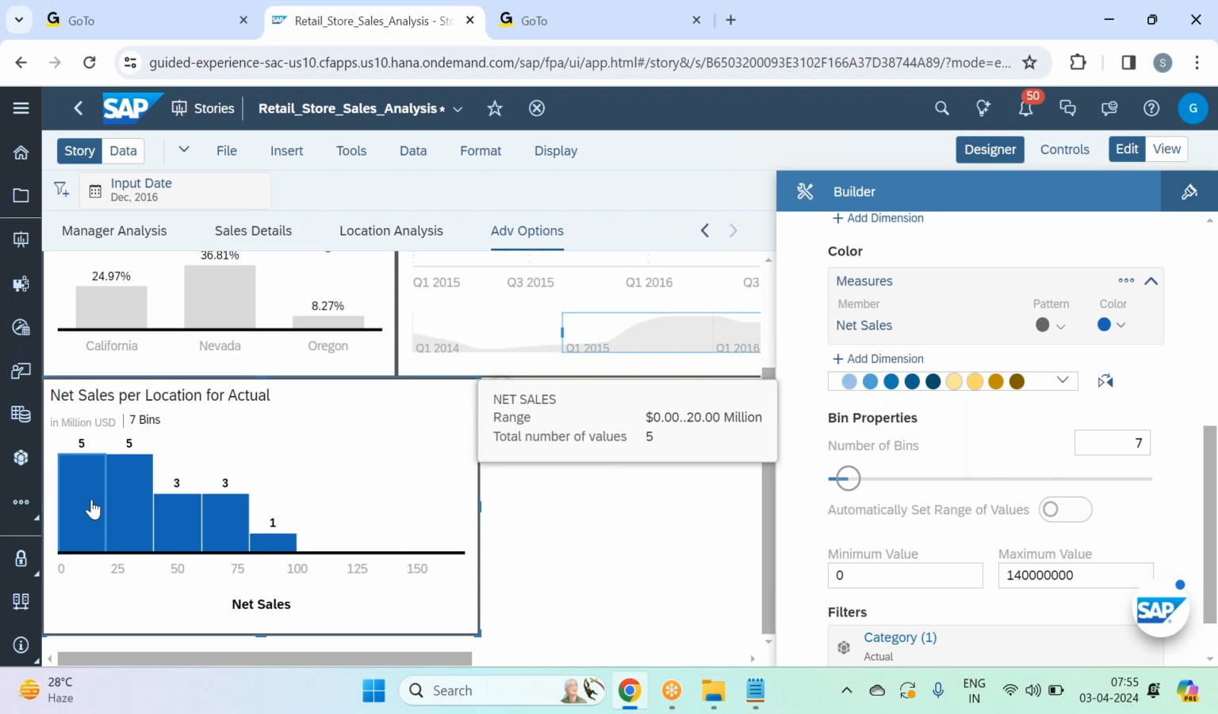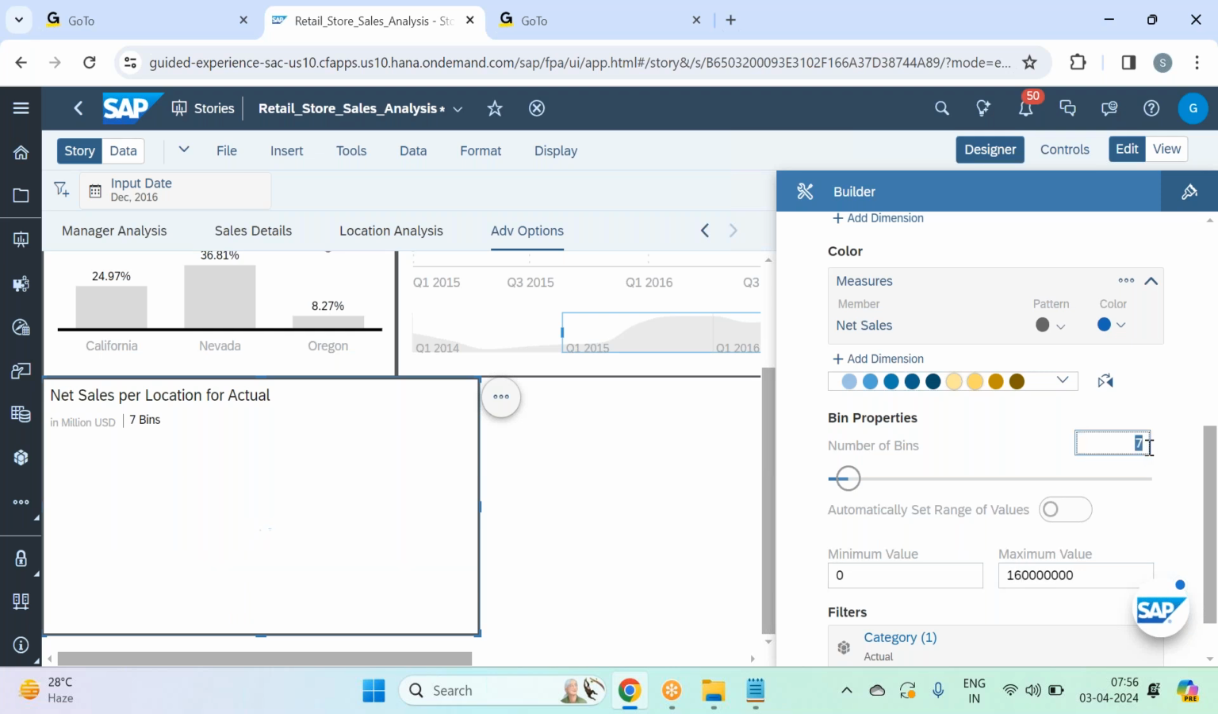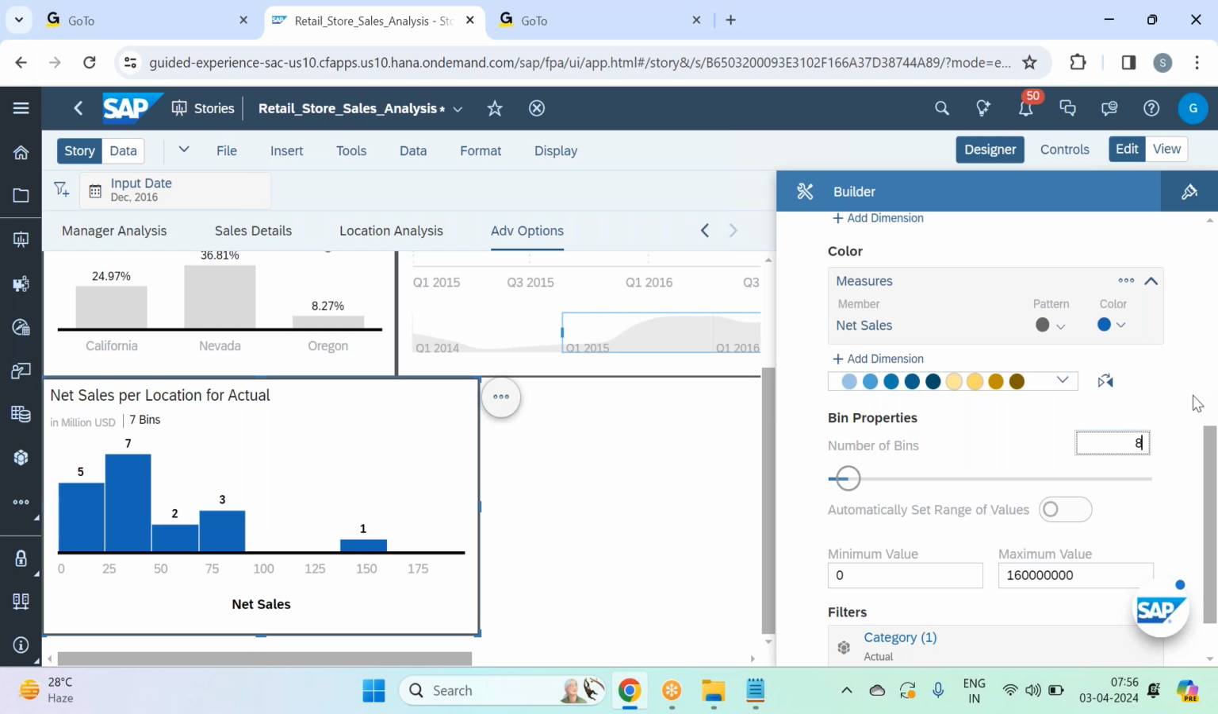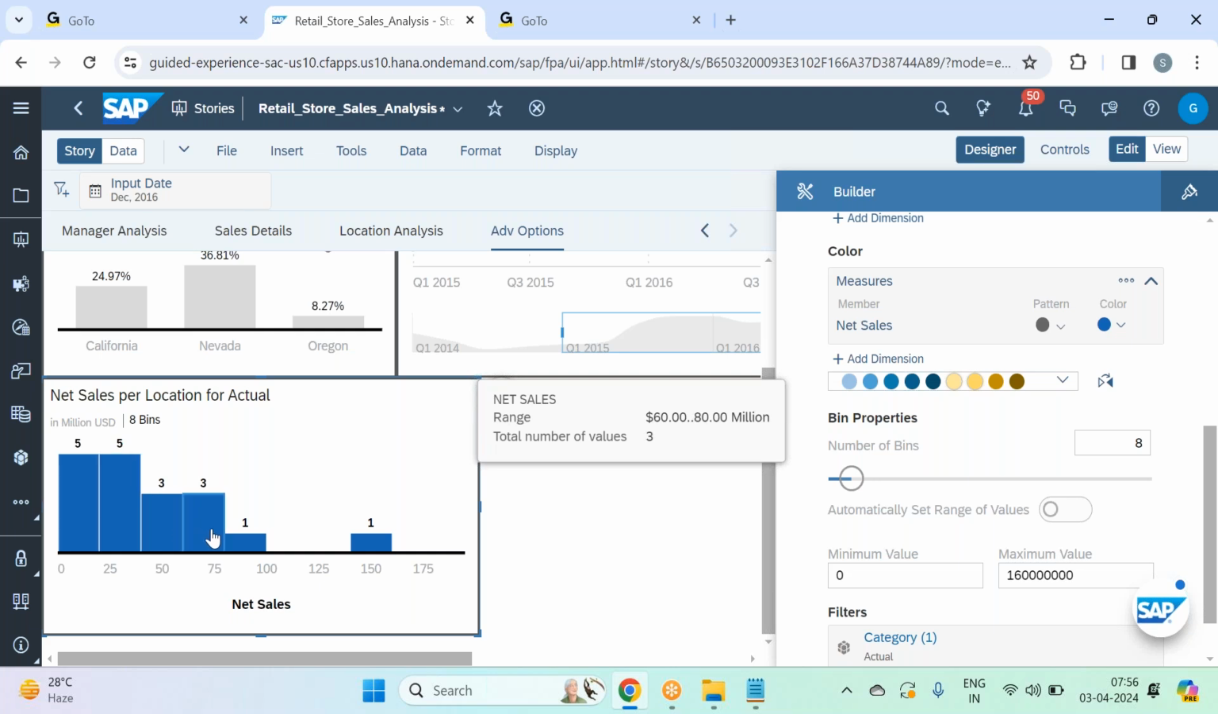So here, 0 to 20 million, we got 5 locations with net sales between 0 to 20 million, and 5 locations with net sales between 20 to 40, like that. So guys, if you want to go for a proper range, you can do that. Here I can make it 160 million and go for 8 bins. I'm going for a 20 million bin, that's it. So you see it properly, 0 to 20, 20 to 40. How many locations have net sales between these ranges?